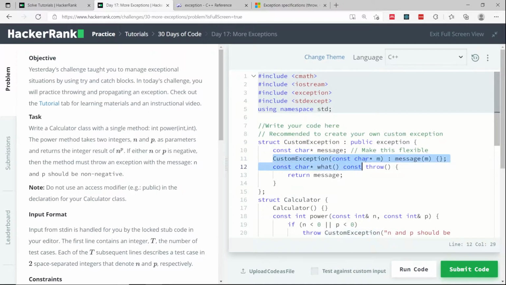And then this here is my constructor. I'm getting a message that I'm going to use to initialize the value of this member variable. Then here I'm having the what method, which is standard for every exception, and it's going to return this const char message. So it doesn't change anything inside of this class. So we have this const qualifier here, but I also have this exception specification.